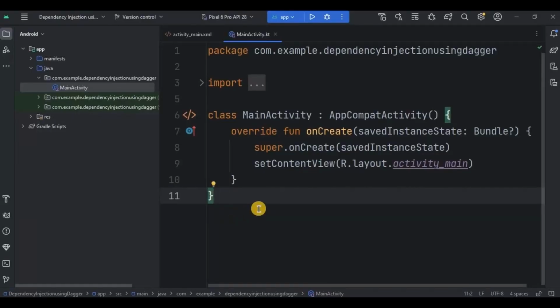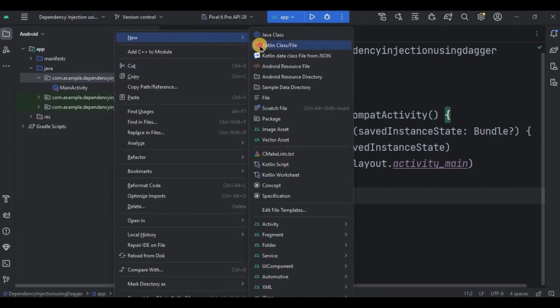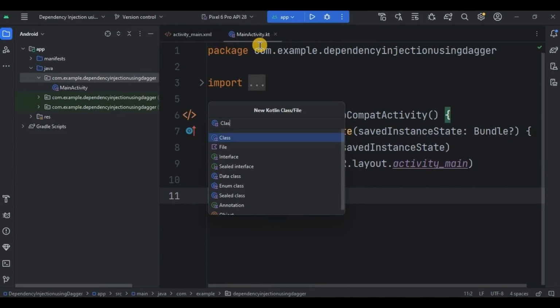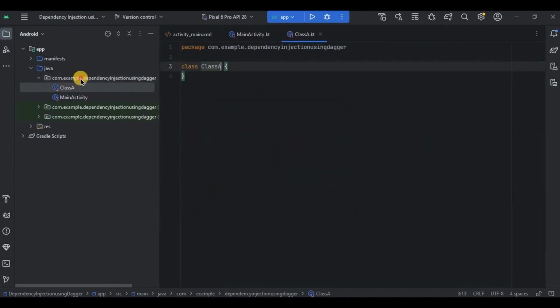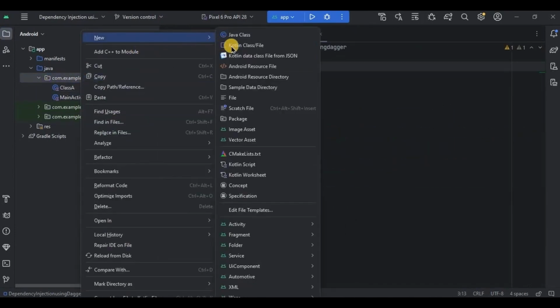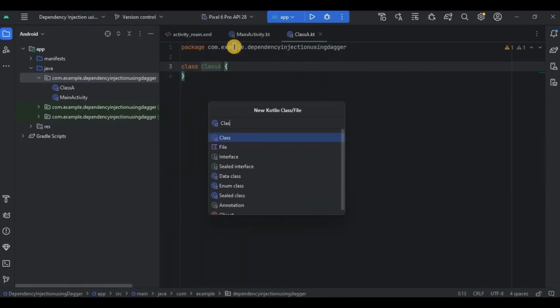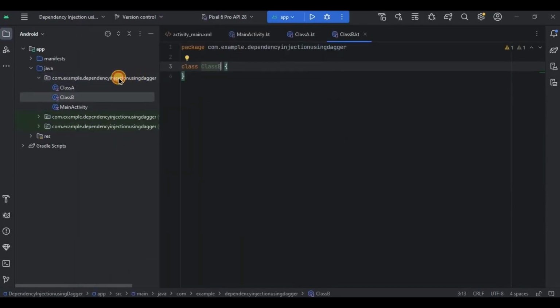So first, let me quickly create the 3 classes. That is class A, class B, and class C.